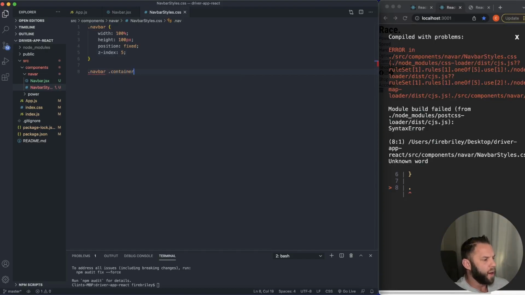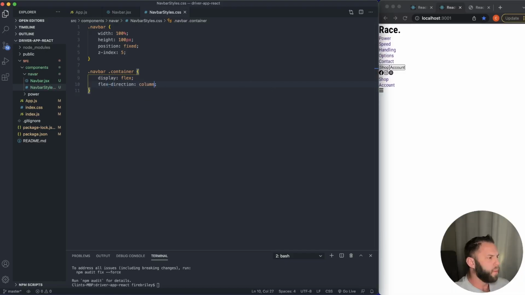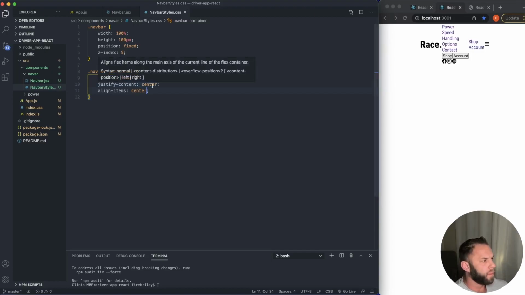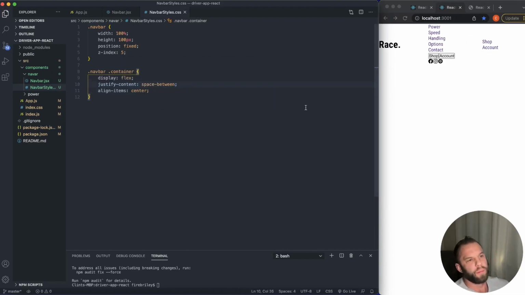For our container, we want this to display flex with a flex direction. We want to justify content to the center and align items to the center. There we go. Well, center. Space between. All right, that's what we want right there. Good, looking good.